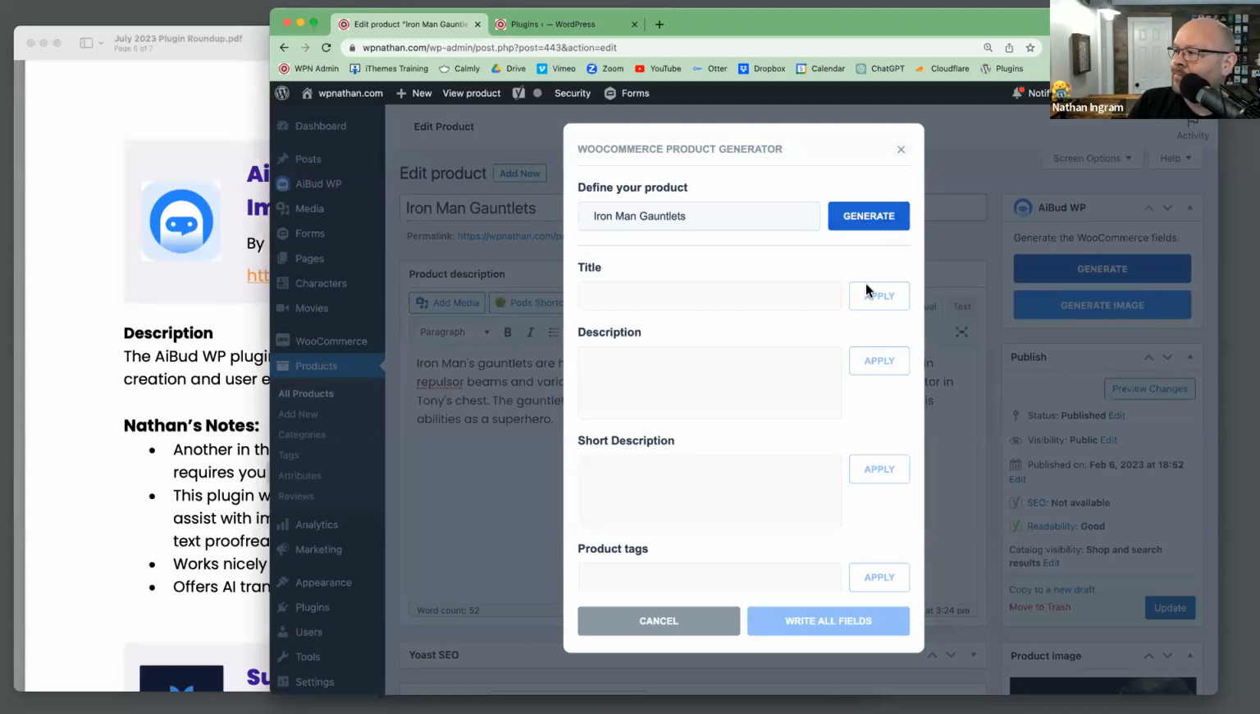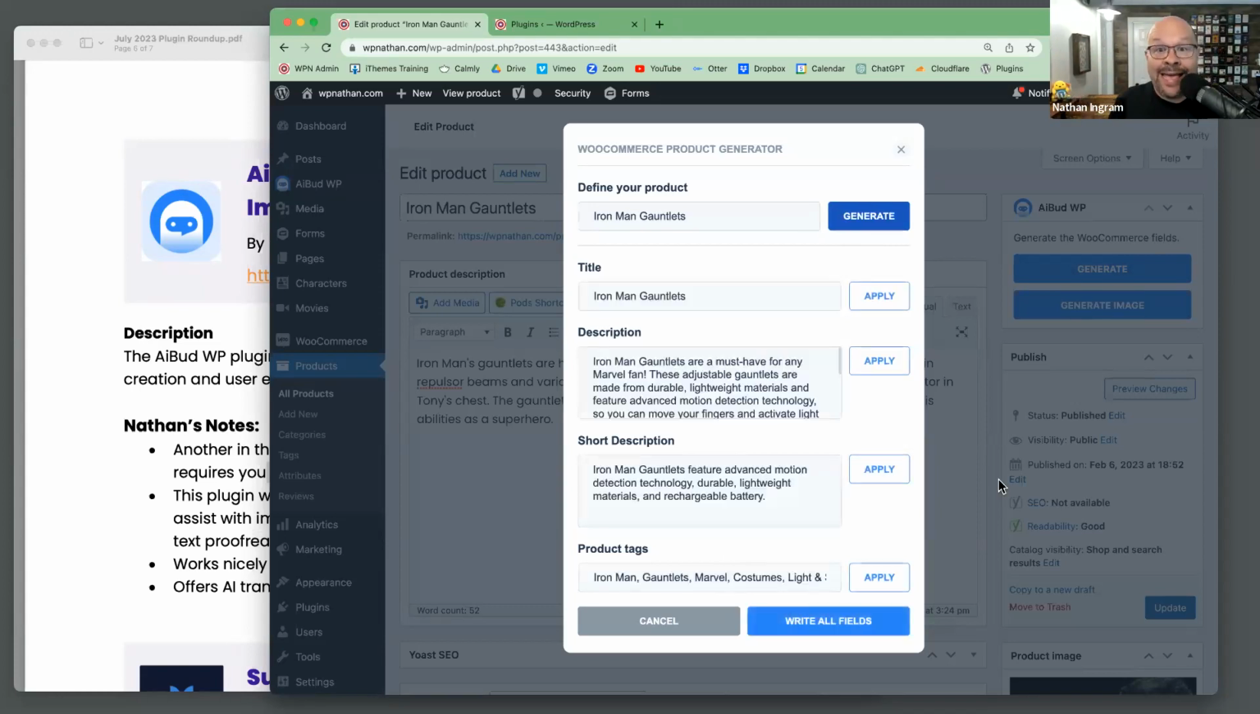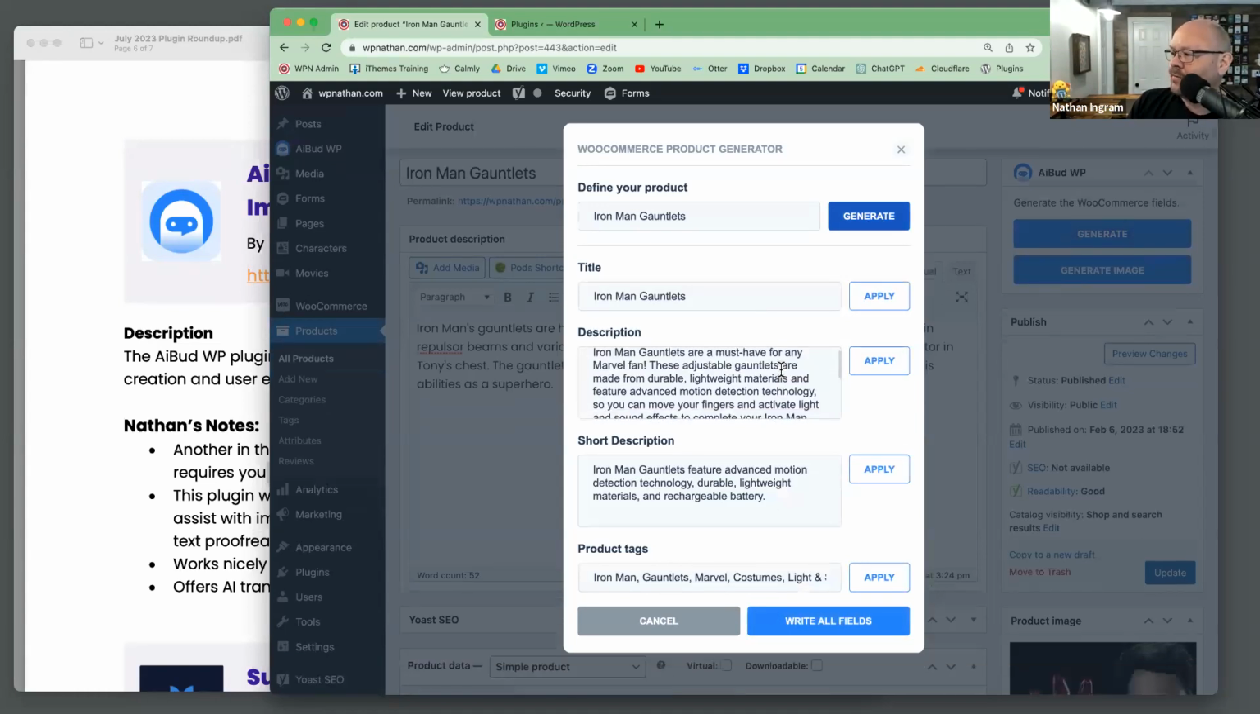There's our title. So let's generate things based on that. Now, this does take a second because it's talking back and forth right now to OpenAI via the API. And this will probably cost, like, a penny. Okay, here we go. Look, here's our description.